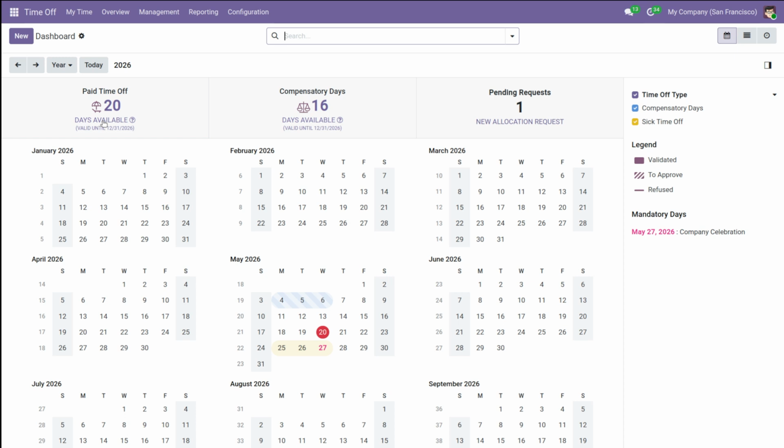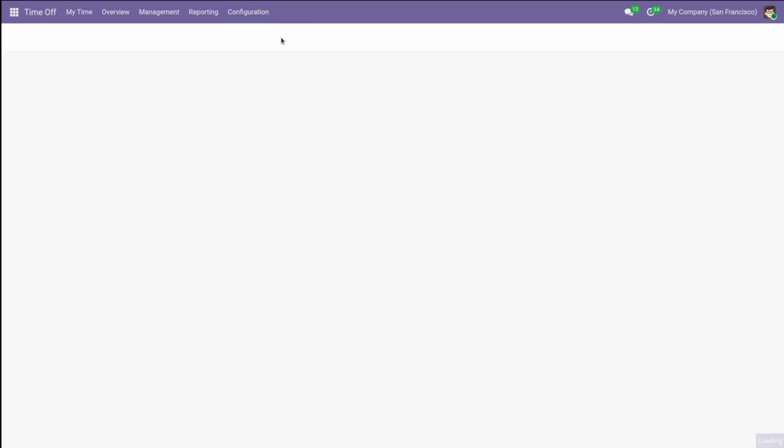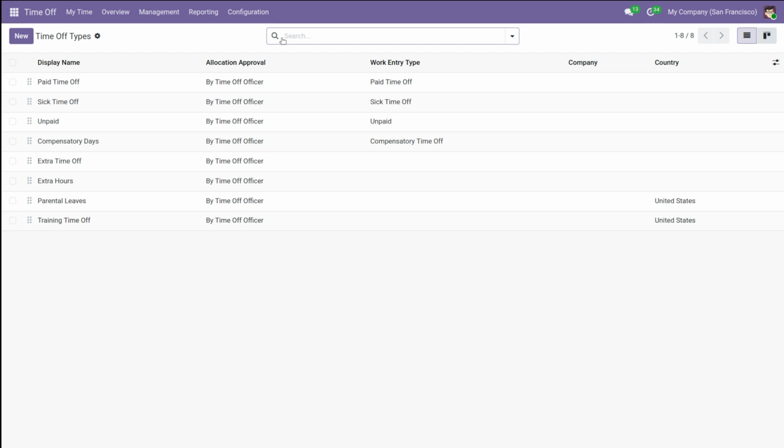So the first thing is configuring the leave types. Before employees can request leaves, we need to configure the leave types, right? For example, we have time off types like annual leave, sick leave, casual leave, paid leave, maternity leave, and so on. Each leave type can have its own rules like maximum days allowed, approval requirements, accrual policies, negative balance restrictions, and all such things.